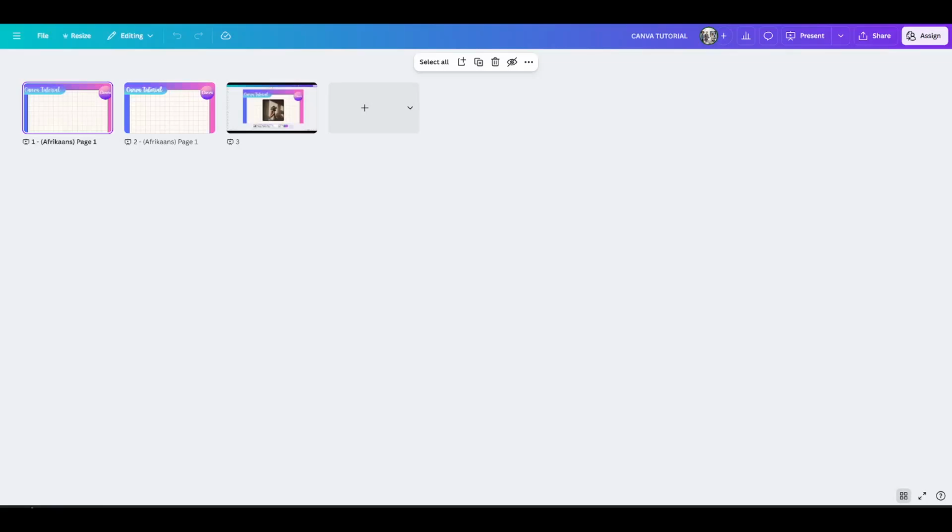In today's video, I'm going to teach you how to exit grid view in Canva. If you've accidentally switched into grid view and everything looks like a wall of tiny page thumbnails, don't worry. This is a quick and simple fix.